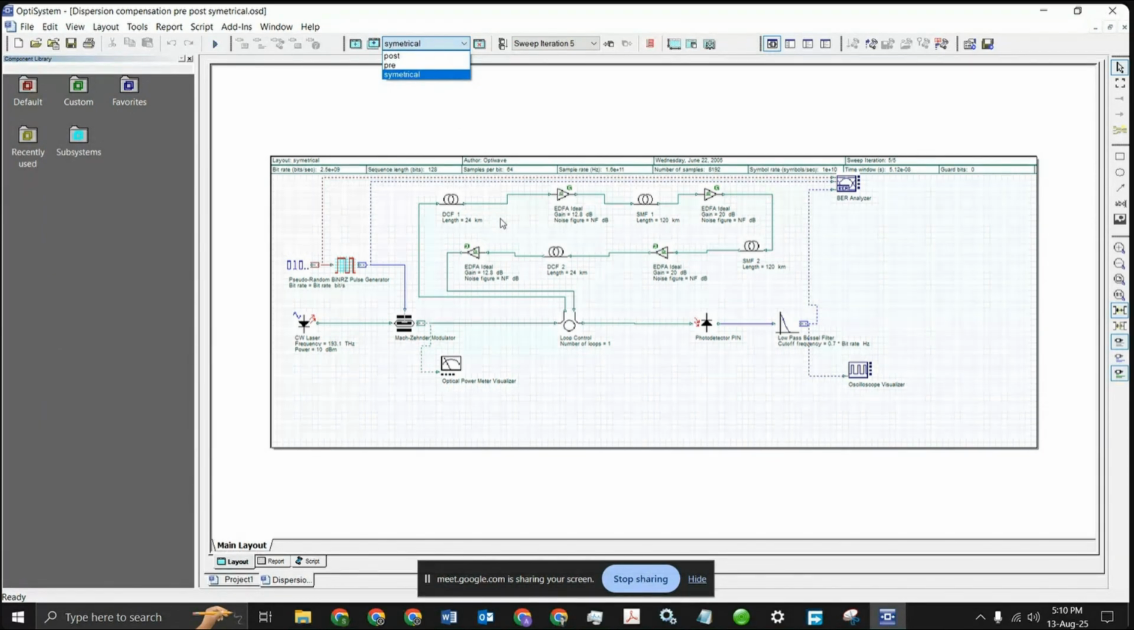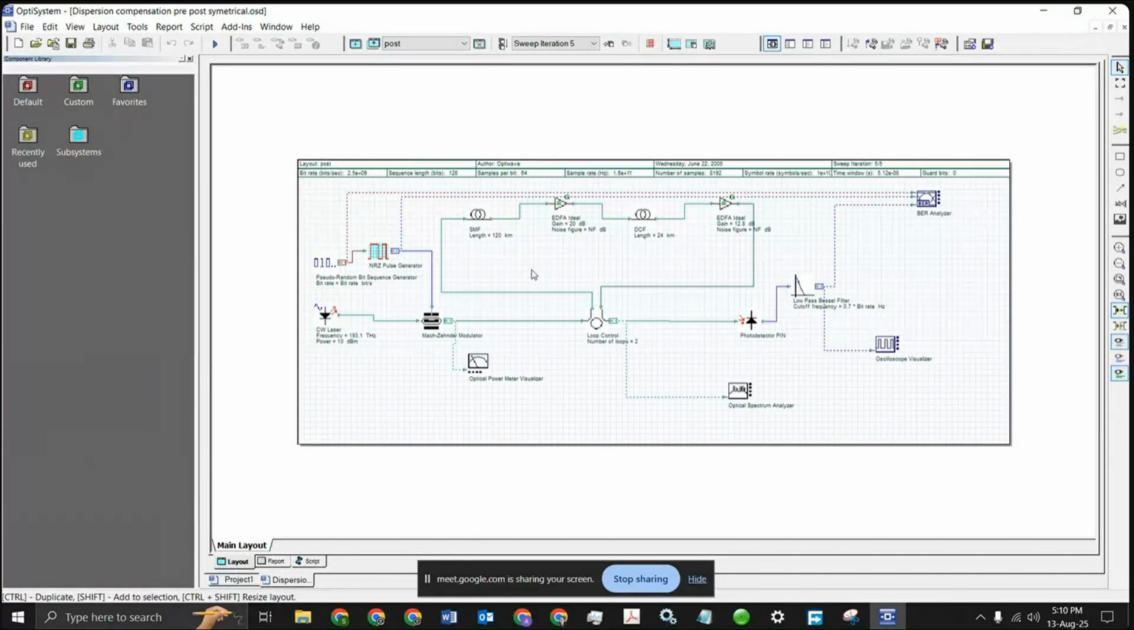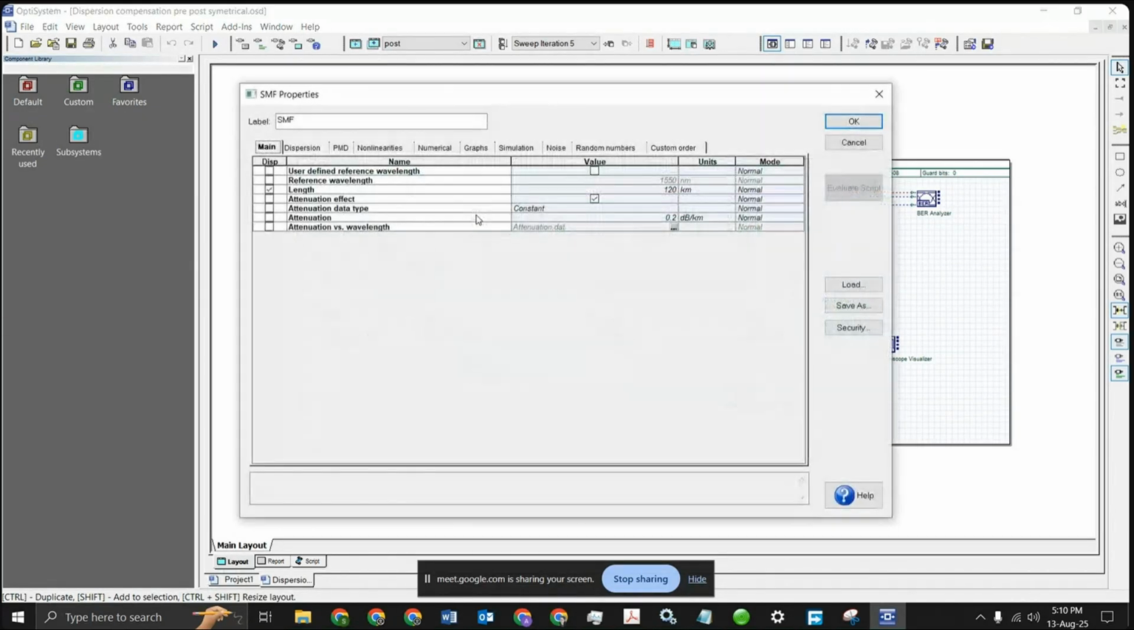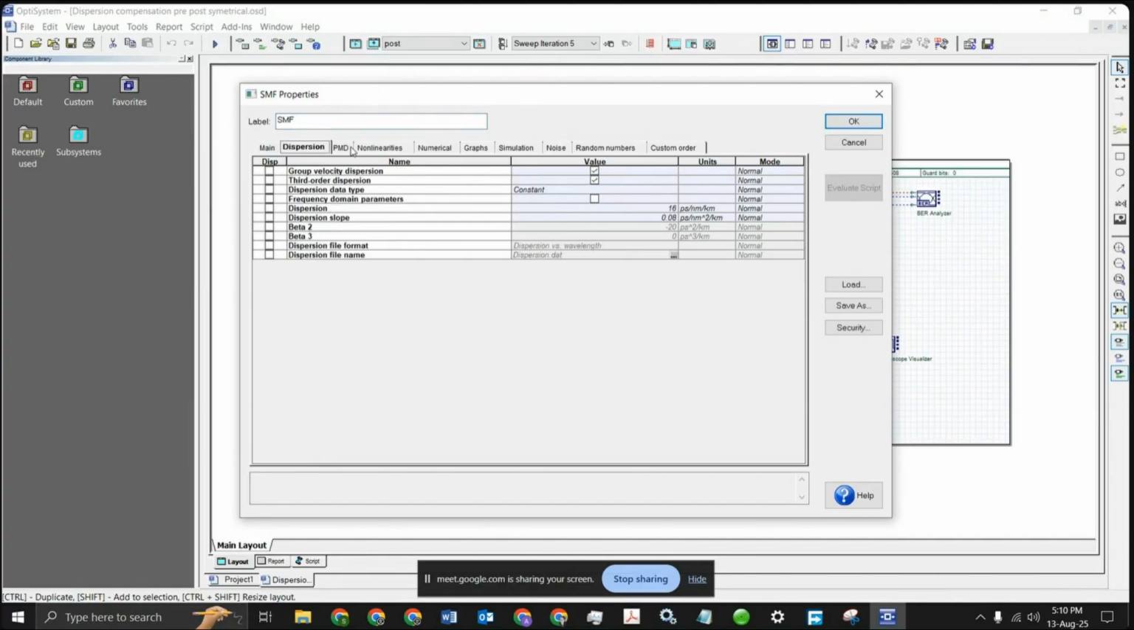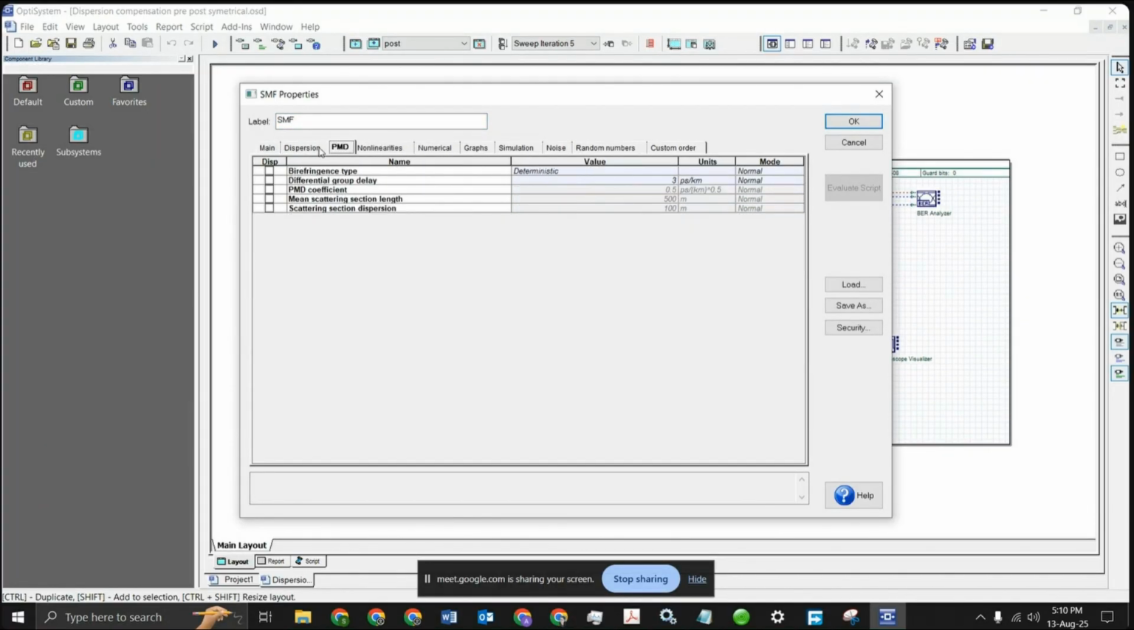So in these three methodologies, the first one is post, meaning the dispersion compensation fiber is connected after the single mode fiber. This SMF is nothing but a generic optical fiber, and I have given it the name SMF. Its length is 120 kilometers, and we have the rest of the fundamental properties of optical fiber.